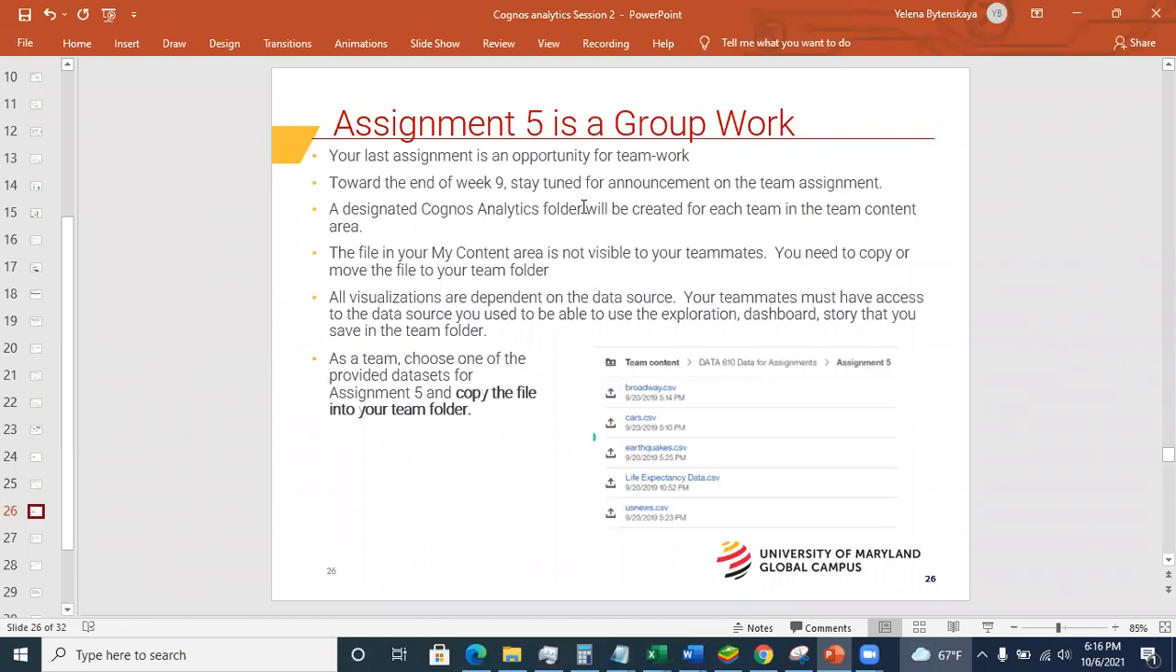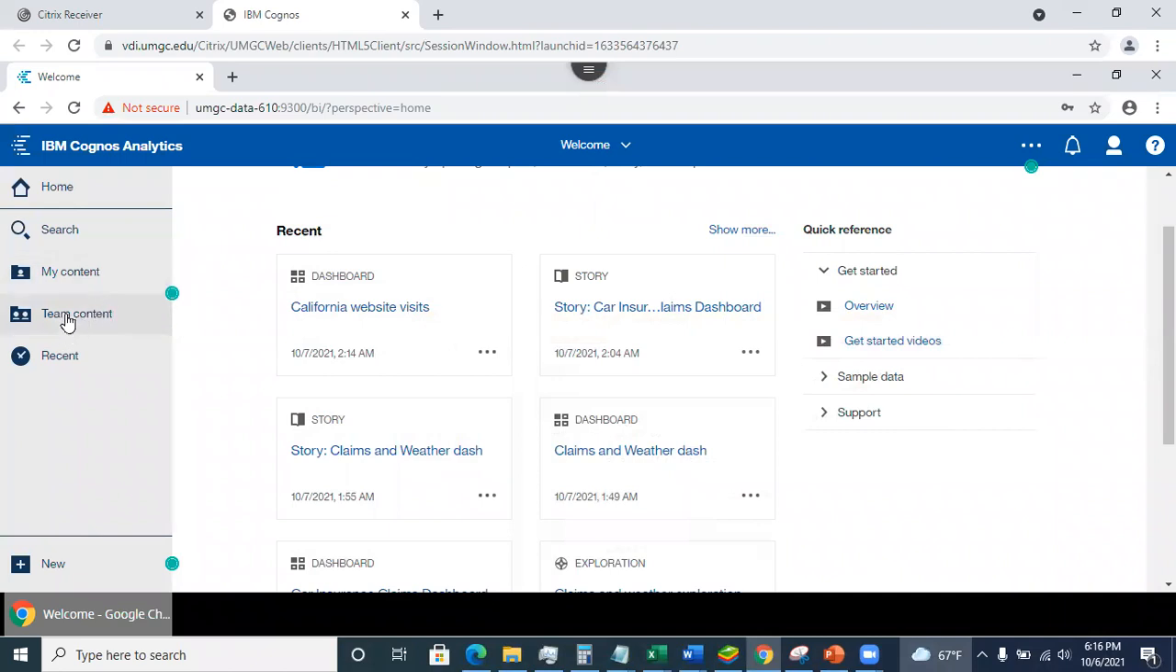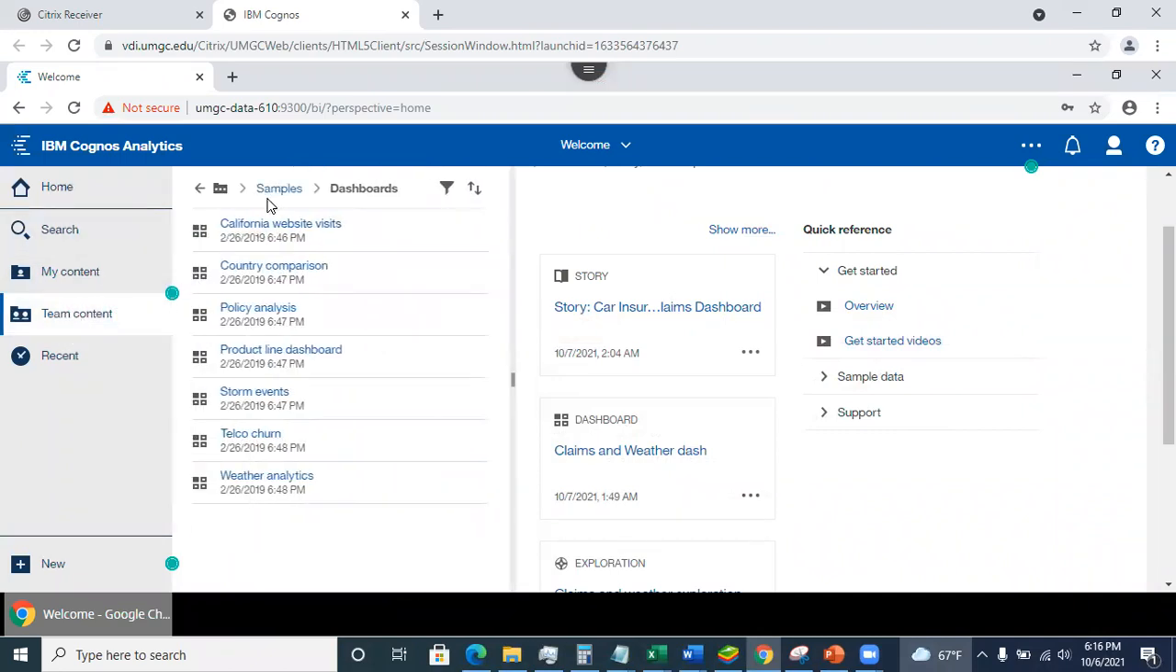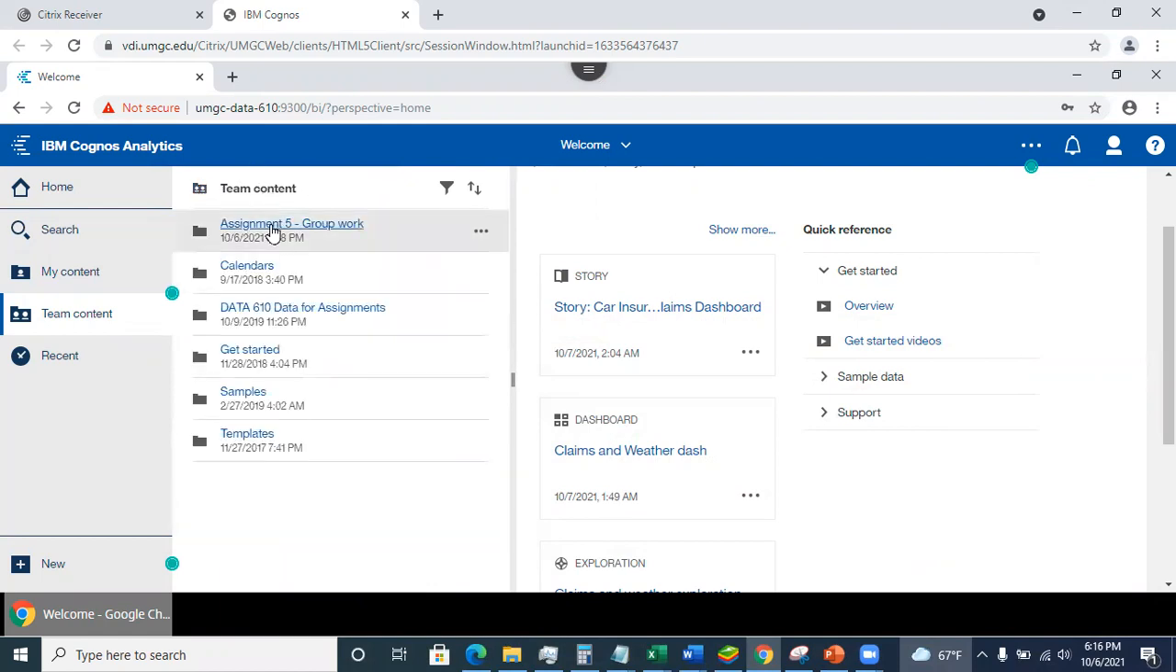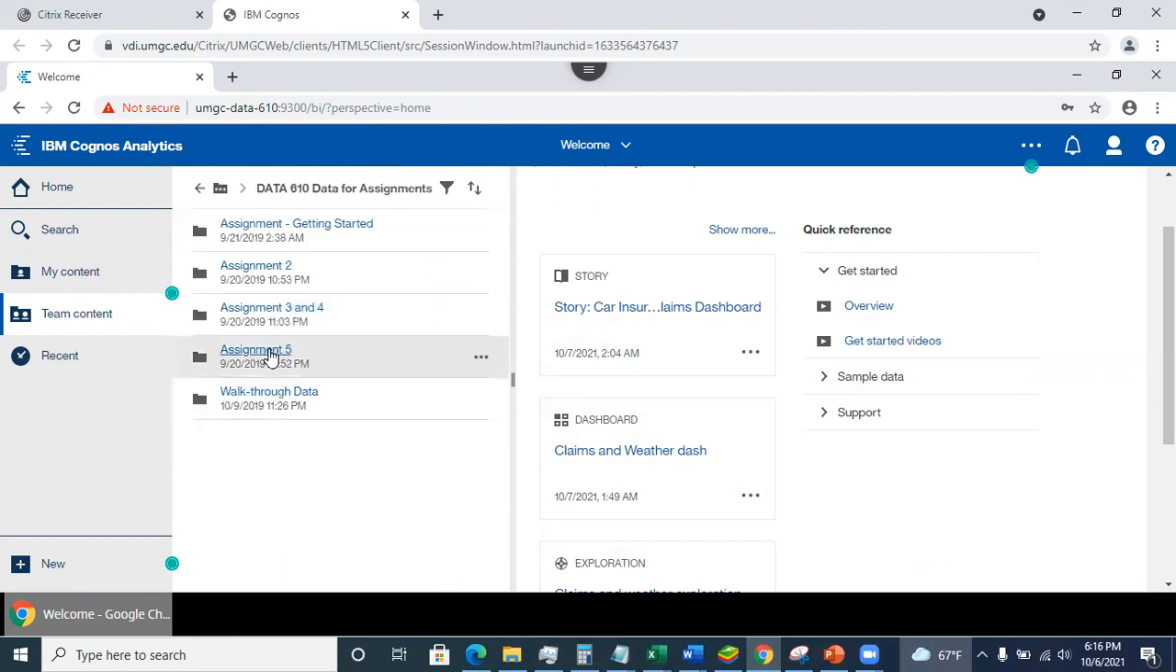I would recommend that each of your teams picks a team leader, right? And what the team leader will do is this. In the team content, you see this, you have a separate folder for the data set. See, this is data 610, data for assignments. And here are the data set choices for assignment 5.